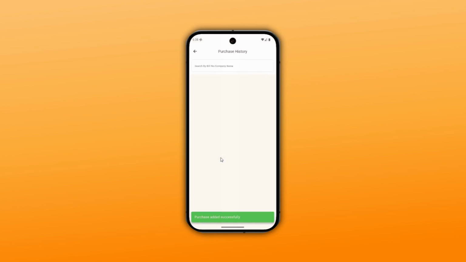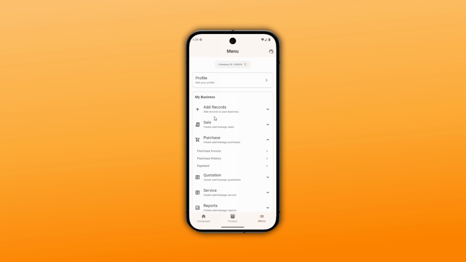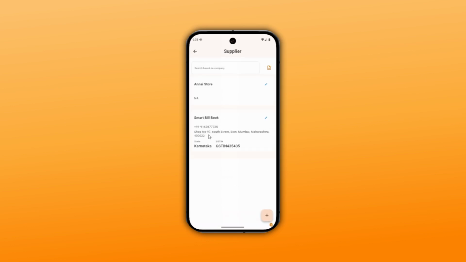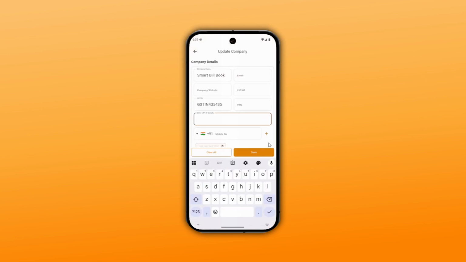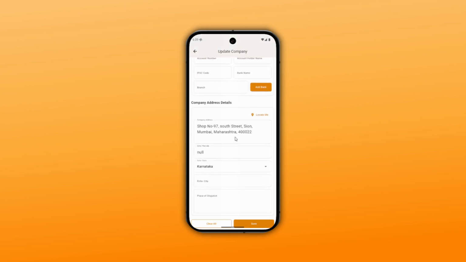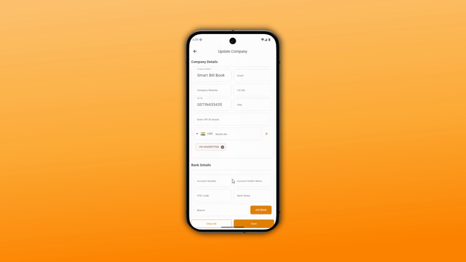Once added, you will be able to see that record in our purchase history. And if I go to supplier, look, the new supplier got added. Previously we had only one supplier, but now if you notice, a new supplier got added, with all the required details extracted, like mobile number, address, state, and GSTIN. Now when I click on edit, here if you see, all of the details got extracted properly.